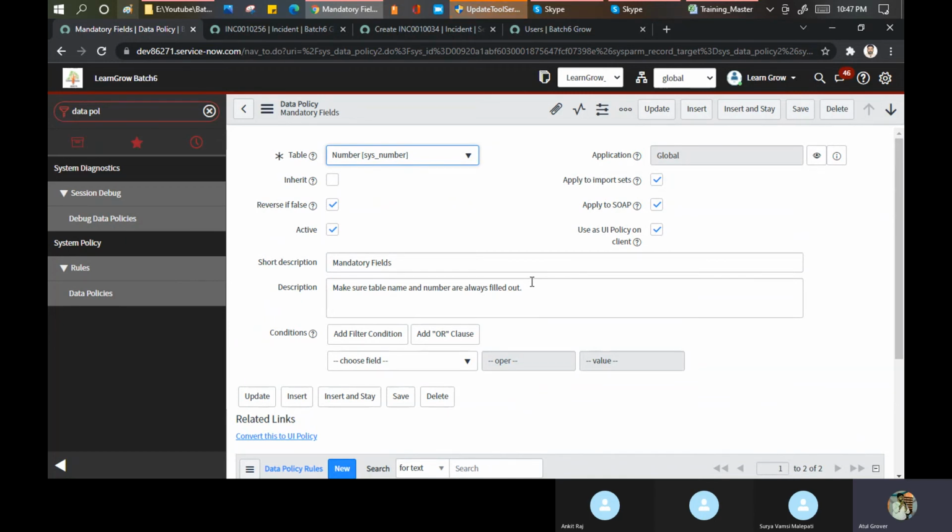UI policies may need to be see what's not working. Maybe I can pick up later on as well. But the basic fundamental is this only. UI policy work on the front end side, data policy work on the back end side. Plus you can make it as a on the client as well.